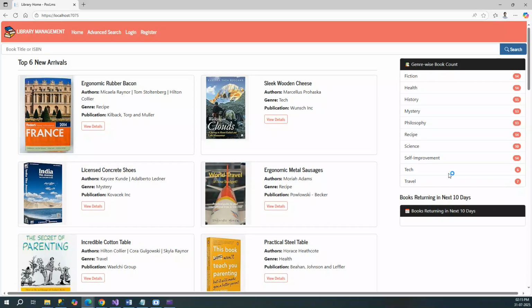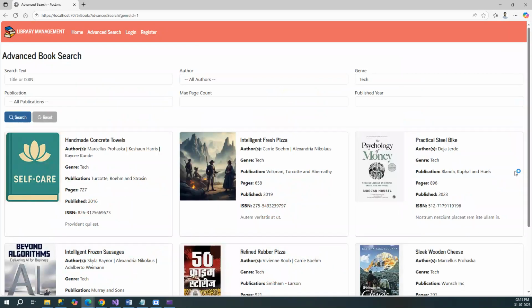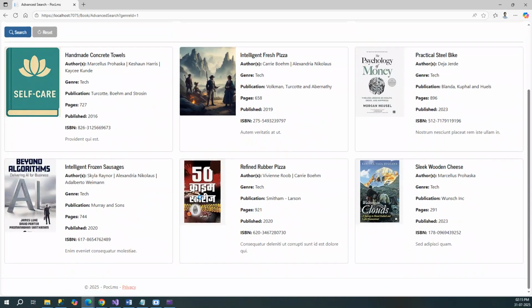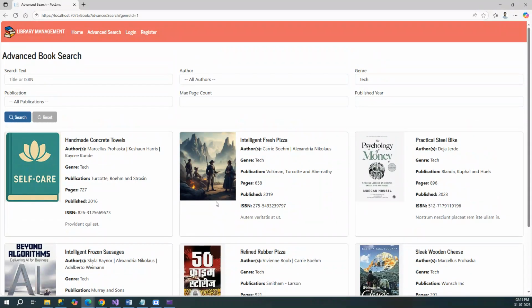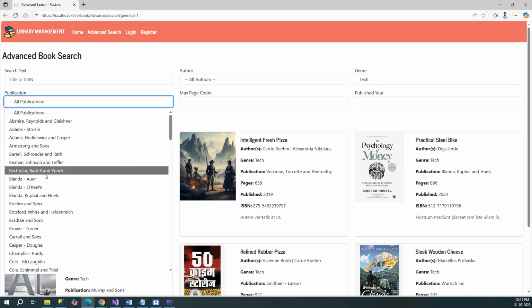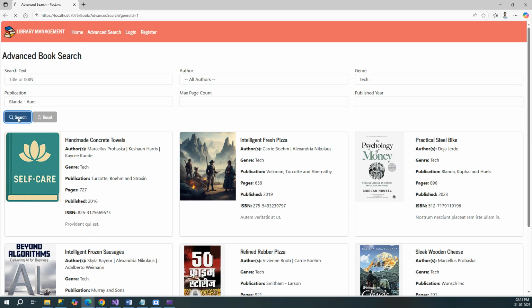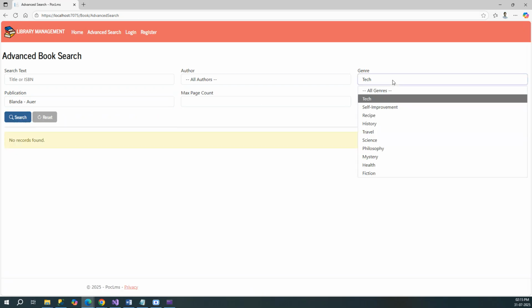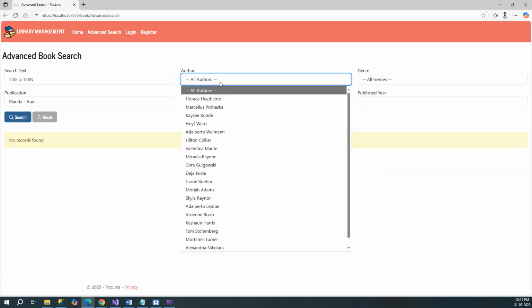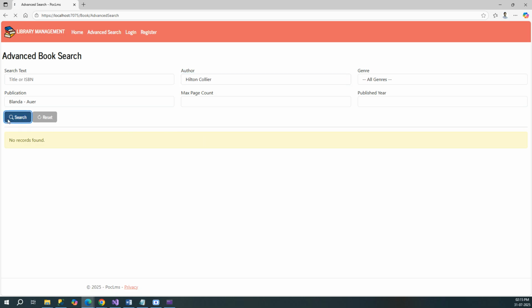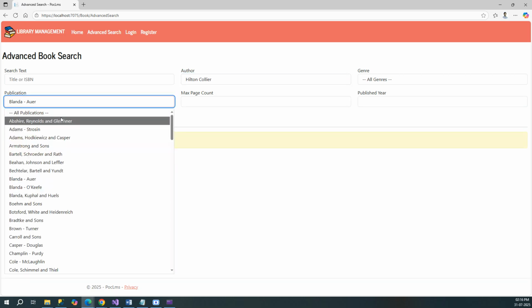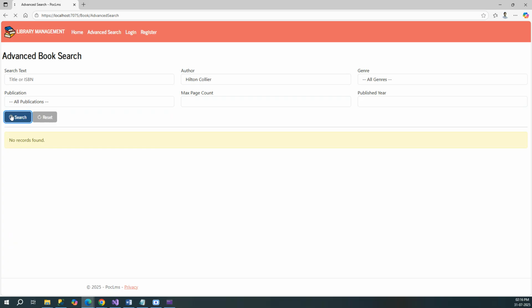Let's try some smaller one. Let's say tech only. If I click on tech, so we have six books only. Right, so this is working fine. This is working nice. And if I go ahead and select further, it should work as it is. Okay, we don't have anything. Let's say if I go ahead and select something like this. Okay, these combinations may not be there.